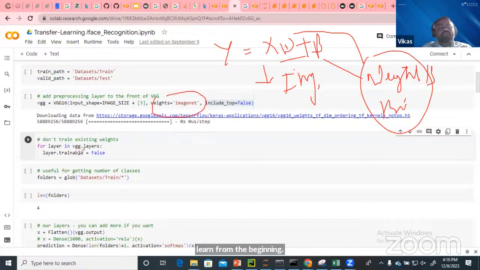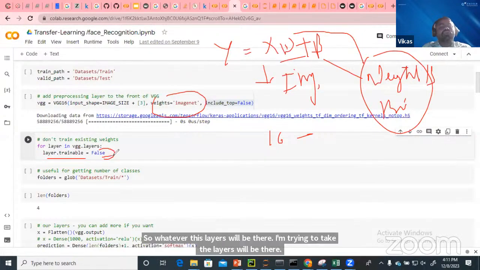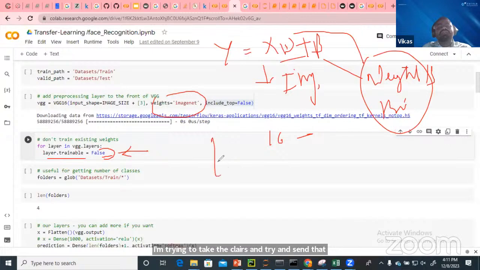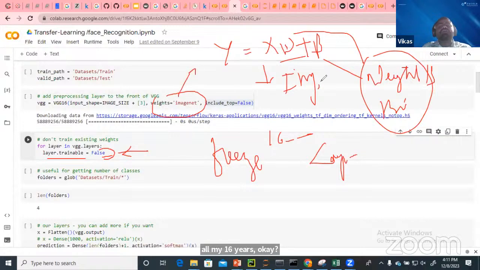So whatever these 16 initial layers are, I'm taking them with layer dot trainable equal to false. I'm calling for layer in VGG dot layers, taking each layer and saying layer dot trainable equal to false. By using this, I'm simply freezing all my 16 layers so that my model remains as it is and its weights will not be changed.